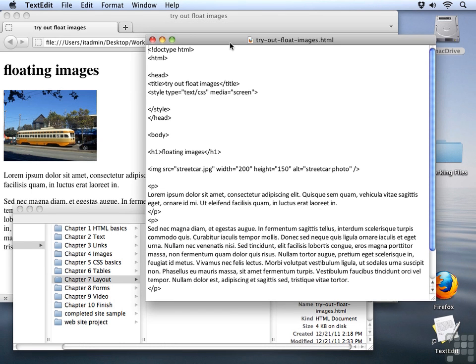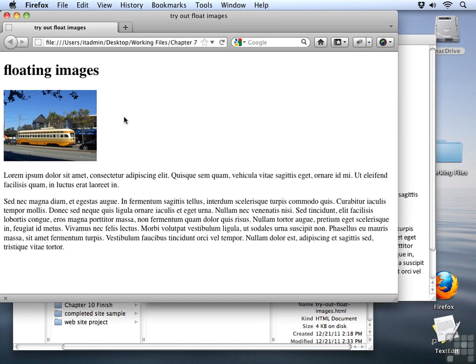If I take a look at our code, you can see that we have an image tag here right above a couple of paragraphs. And when we look at it in the browser, we can see that the image block is sitting above each one of the paragraph blocks, and of course, below the H1 block that we have up here at the top. Now, all of my blocks are behaving normally. They're sitting right on top of one another.